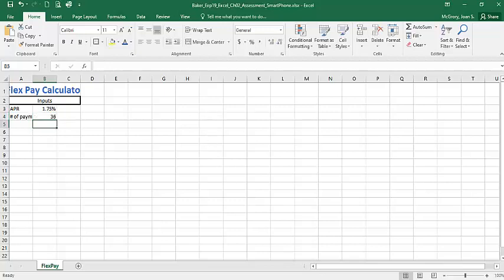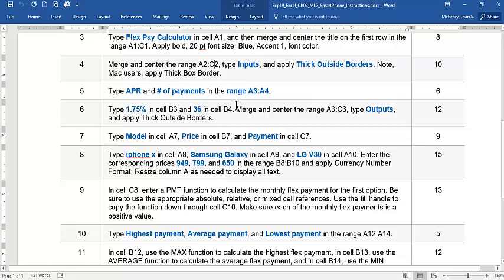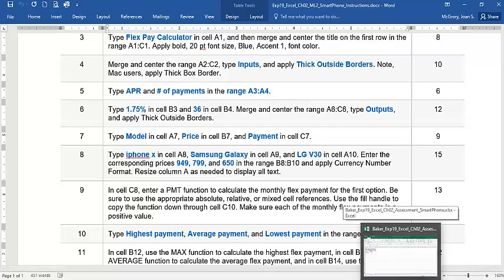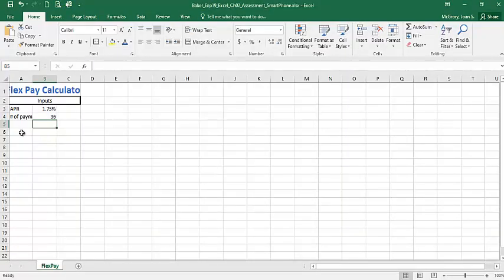Now, the next part of that instruction was to merge and center the range A6 through C6. So we're going to go over there, and then we're going to type outputs and apply a thick outside border. Now, I have printed these instructions off, so I wouldn't forget that, but I can read it back to you, okay? I'm just telling you it's very important to have these instructions. So A6 through, see, I already forget. You guys are sharper than I am. Your memories are better. A6 through C6.